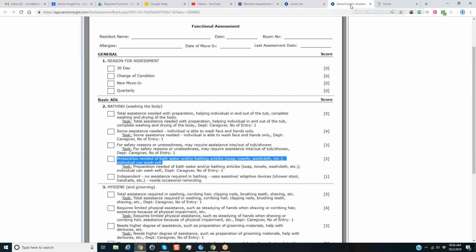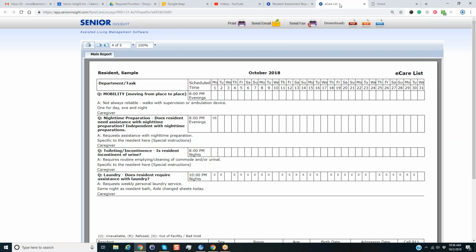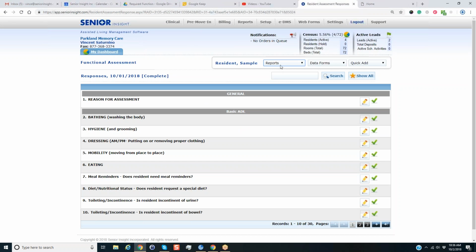Now once you've got it on paper, okay, well, let me stick with the paper stuff. So that's what we've got as a result, the care list of doing the functional one.